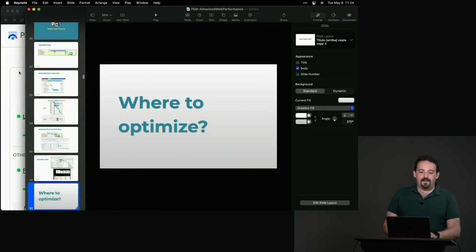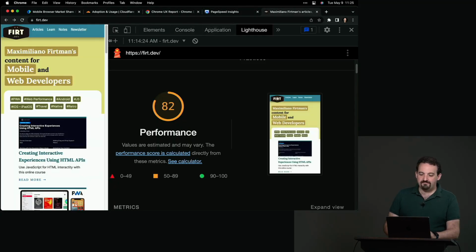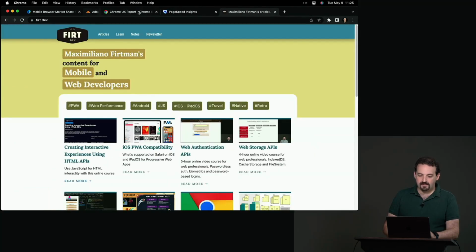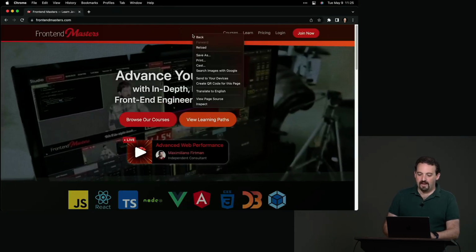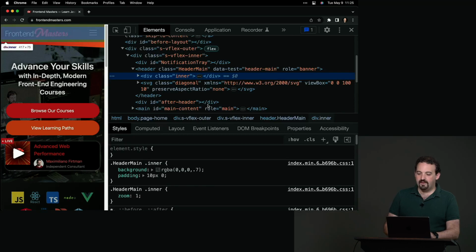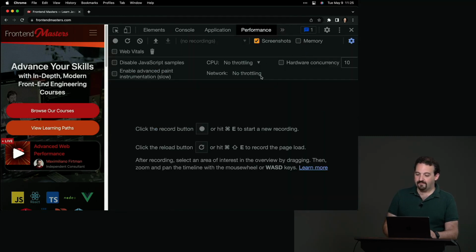Okay? So I'm going to get out of here, and let's see the tools that we have to see this in action. Well, first, if I'm in Chrome, let me start closing some tabs that I'm not using. We can go to frontendmasters.com. I can open DevTools, and now we can go to Lighthouse, that's okay, but also there is a performance tab there as well. In the performance tab, you can start recording something.